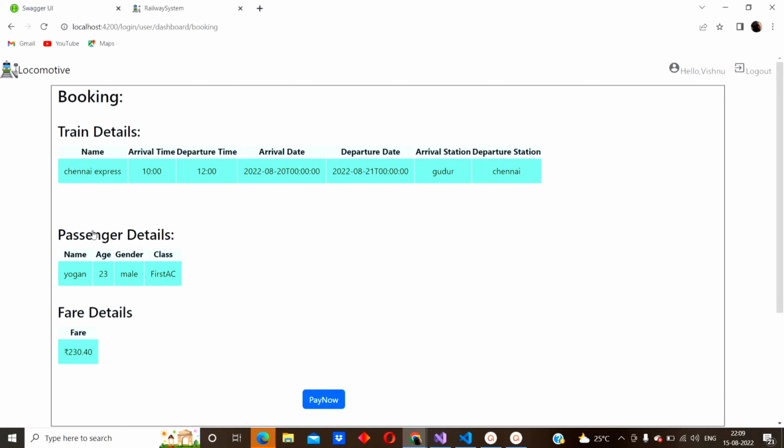After selecting the class type, here we can see the fare details. It is generated dynamically based upon the class type, and this is the passenger details, and this is the booking details.